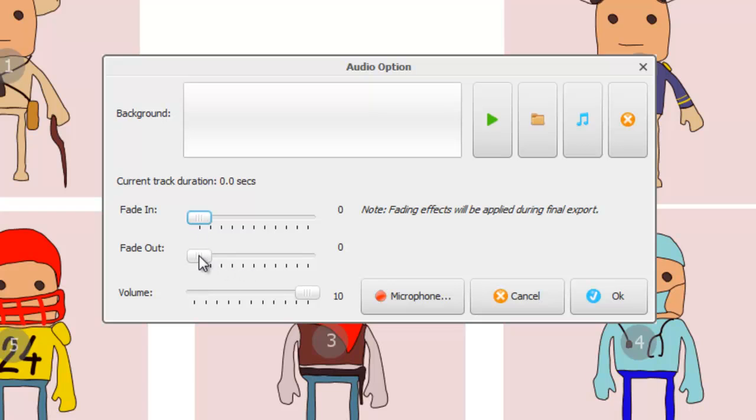Note that if you set fade in and fade out, they will apply in your finished video, but they don't actually apply in the project. So when you play the project, you won't hear the fade in and fade out, but it will happen in your finished project. Okay, so if you want to use that music track, you can press OK. If you don't, you can cancel.